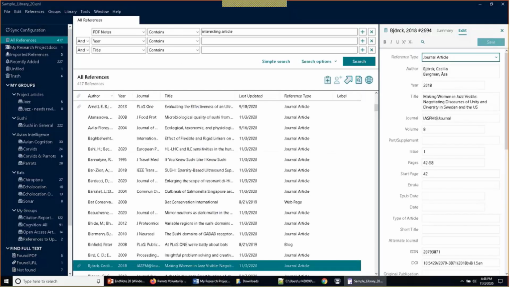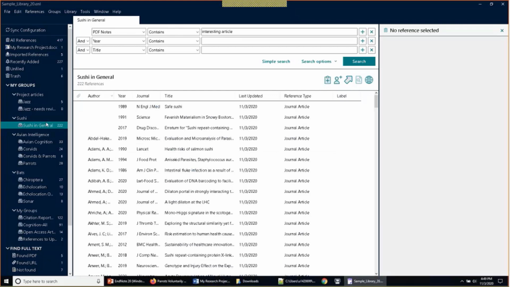I can highlight one or more references in my library to create a citation out of them. So if I have a nicely organized library with different group sets for different projects, I might just click on a particular group for that project to help streamline this process. And all I need to do, again, is highlight the references I want to insert. So maybe I want to make a group citation out of 3 references.